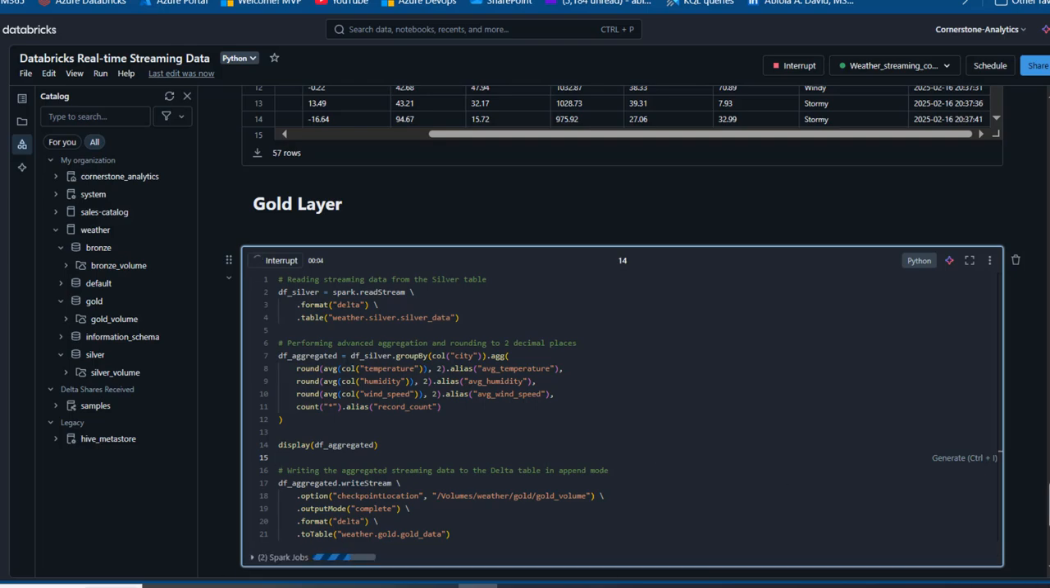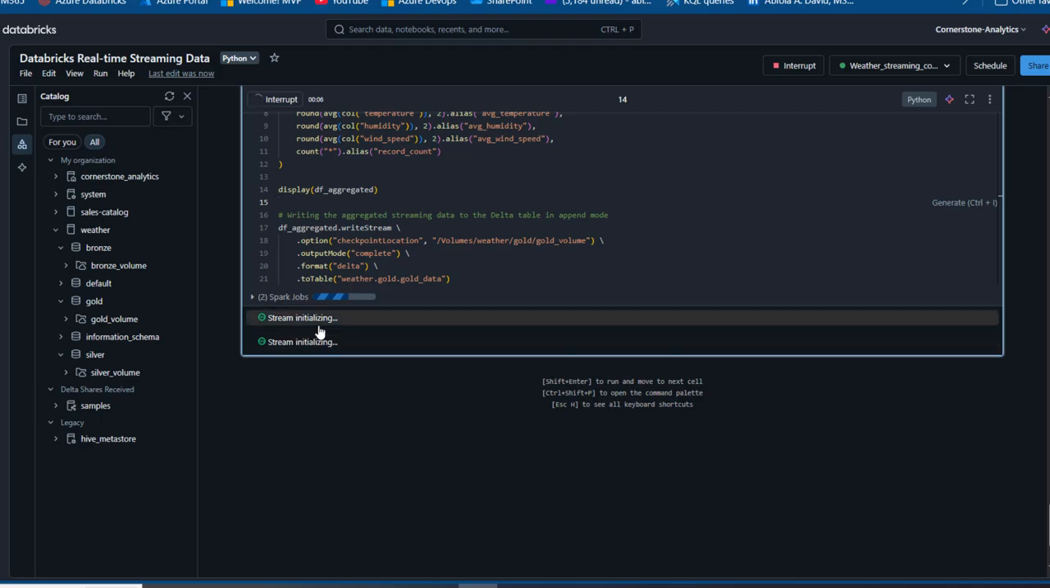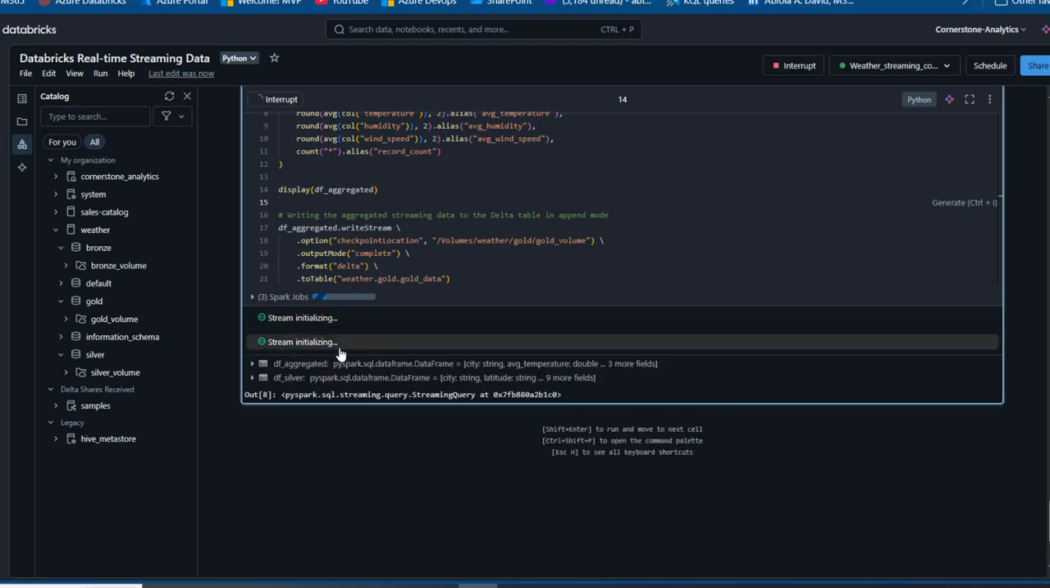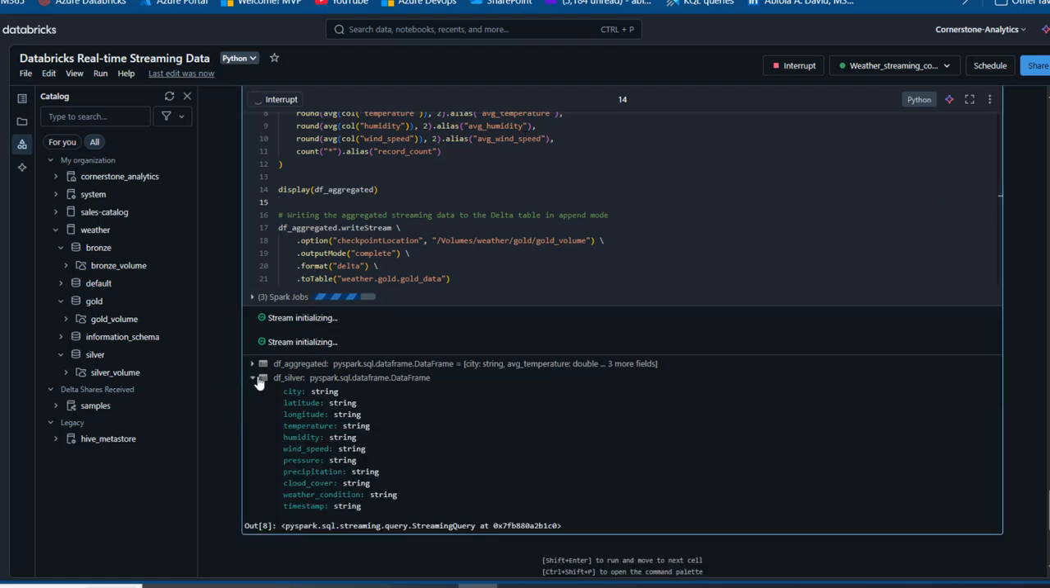And let's see what happens. So we can say we have the read stream initializing, and we're going to see our results based on average humidity, average wind, temperature, and so on and so forth by city. So we're going to see that in a moment. Let me just expand so we can see the silver layer.